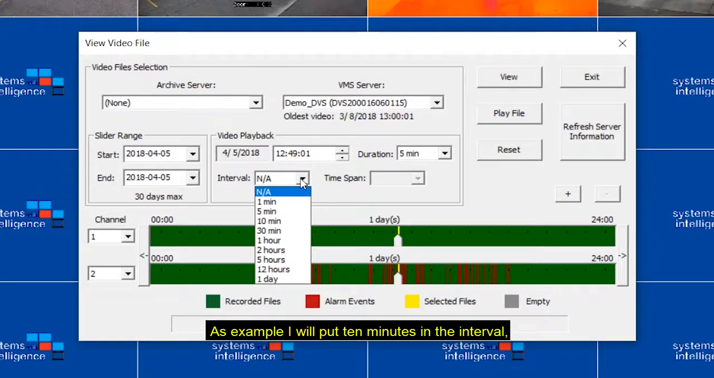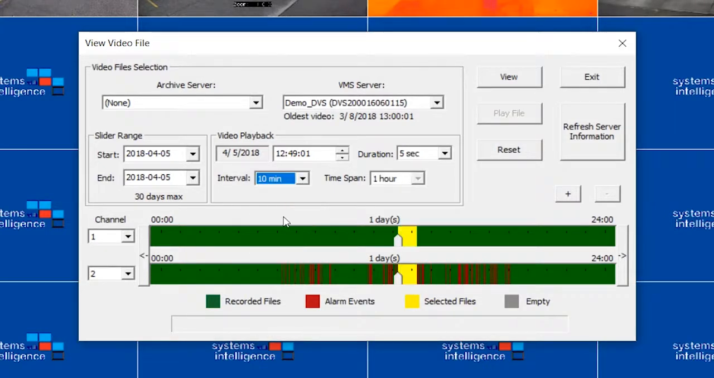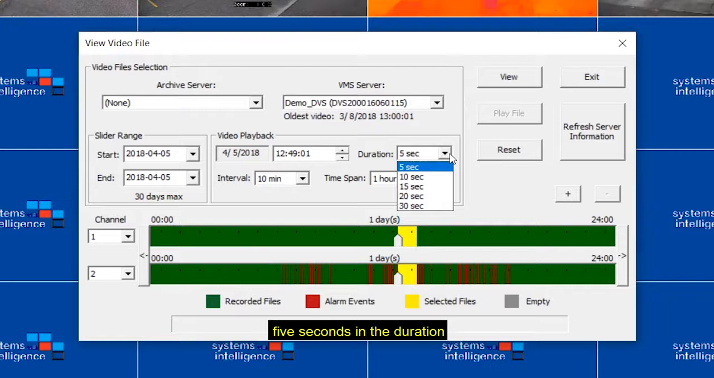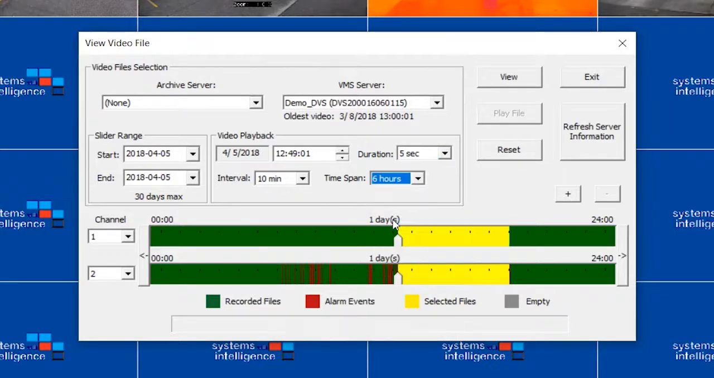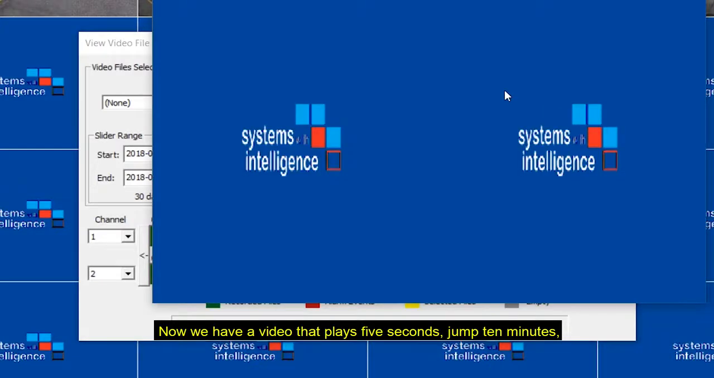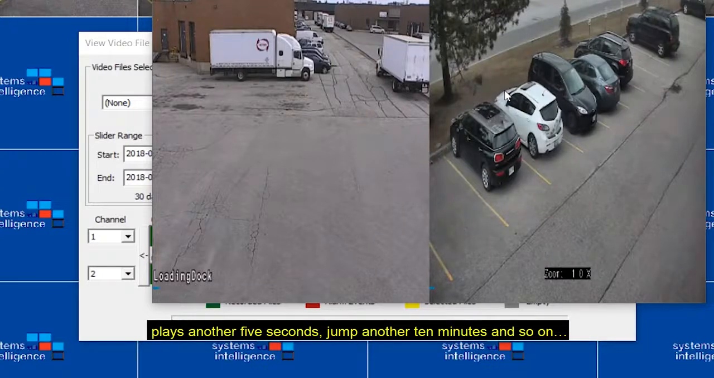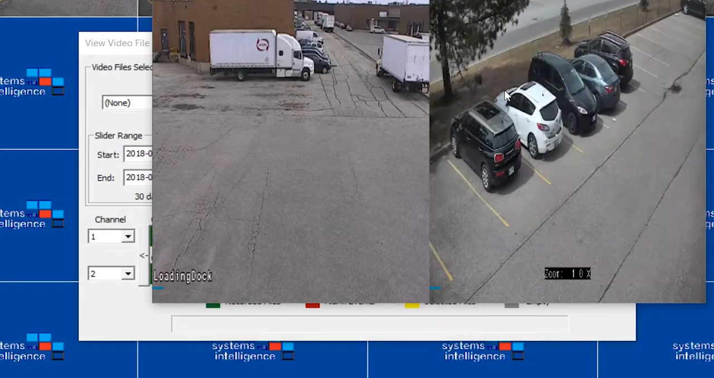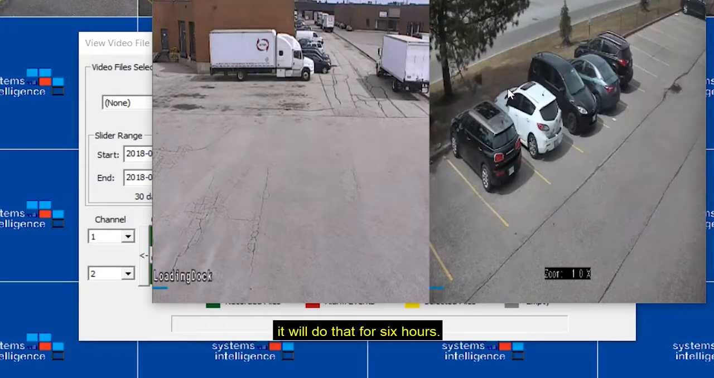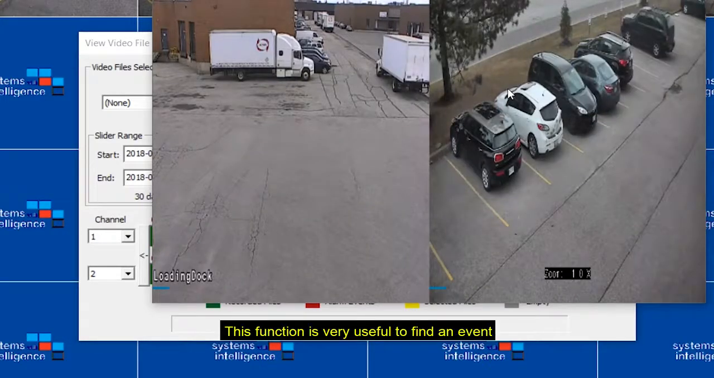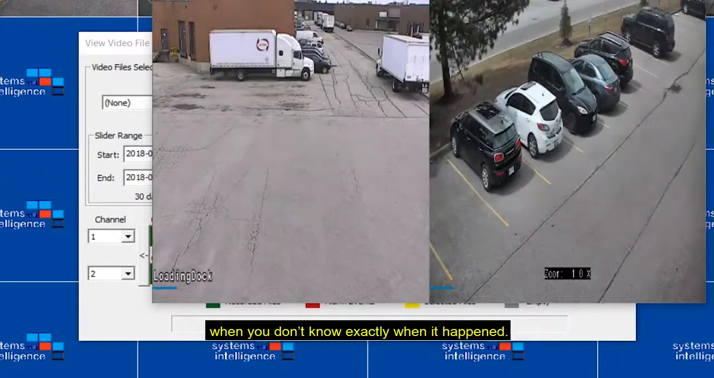As example, I will put 10 minutes in the interval, 5 seconds in the duration, and 6 hours in the time span. Now we have a video that plays 5 seconds, jump 10 minutes, play another 5 seconds, jump another 10 minutes, and so on. It will do that for 6 hours. This function is very useful to find an event when you don't know exactly when it happened.